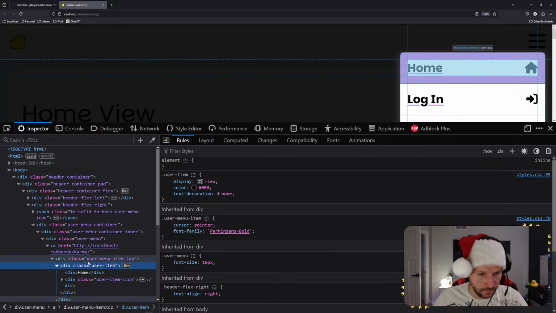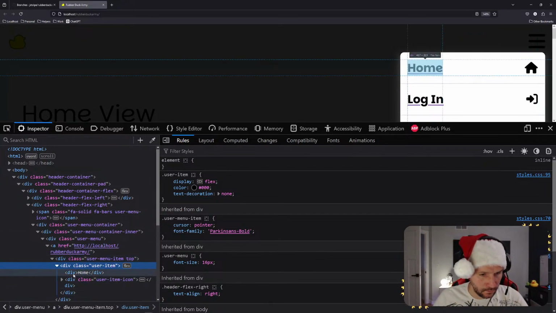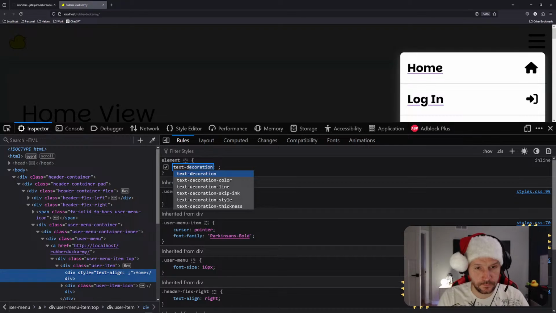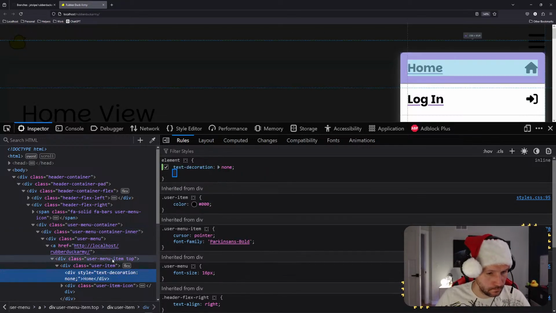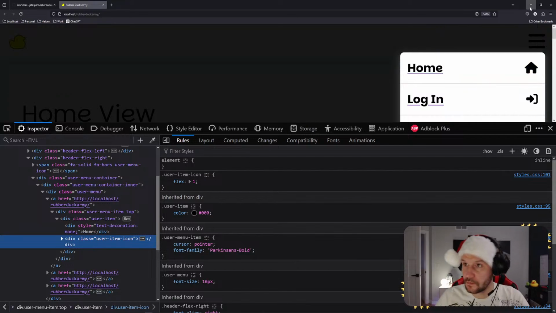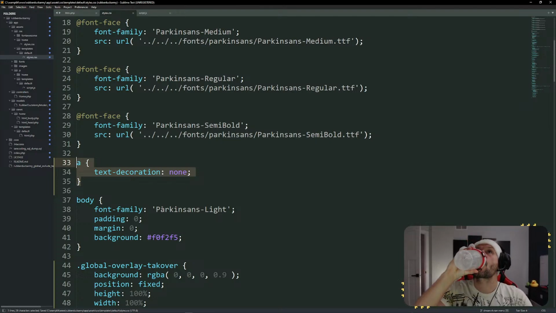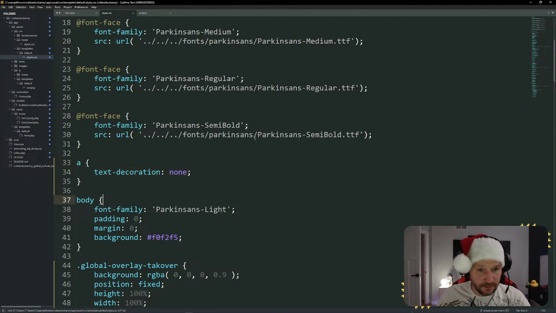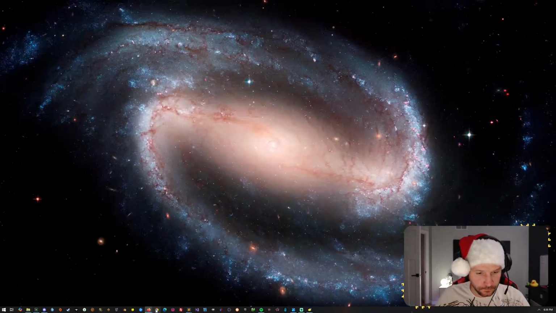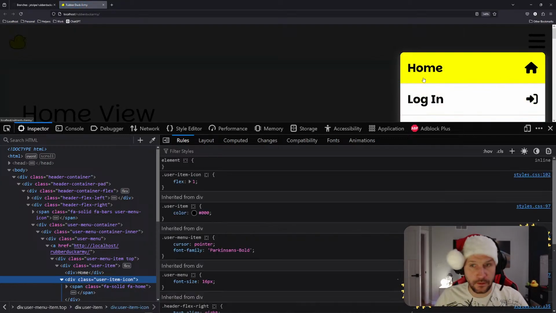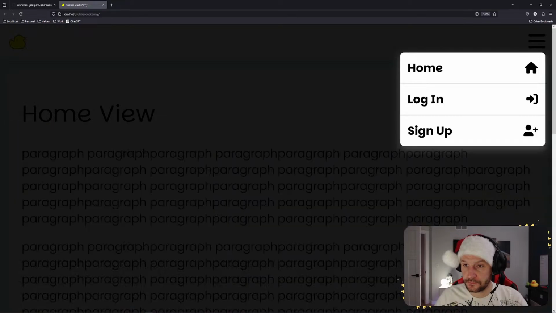Oh, we still need it on the A, it's getting overridden. We have to put it on that div right there, I think. Home. Screw it, we're just going to keep it on the A tag. Text decoration none. Where did my browser go? There we go. Now we look good, and if we click on any of these, it'll take us to our home page. Perfect.